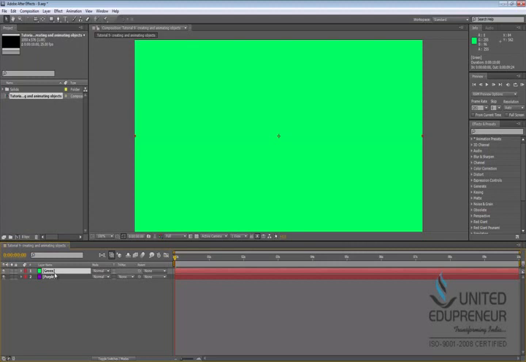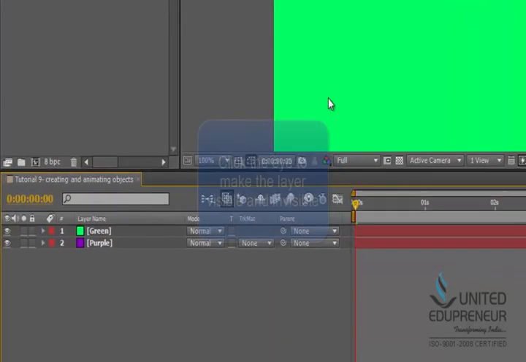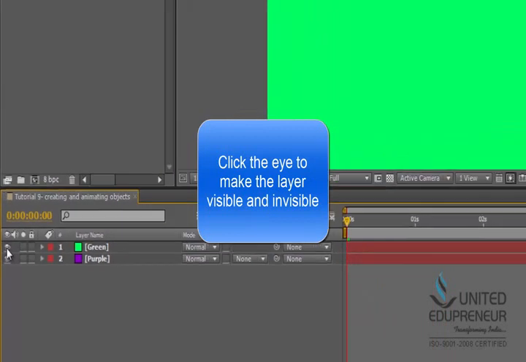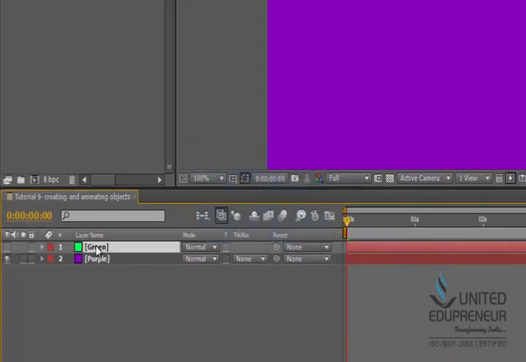Now one more thing that I need to teach you here is that if you want to hide any layer, for example you want to view the purple and you don't want to view the green, without changing the order, just press this eye, click it to shut the eye off, and then that layer will exist there but we cannot see it.